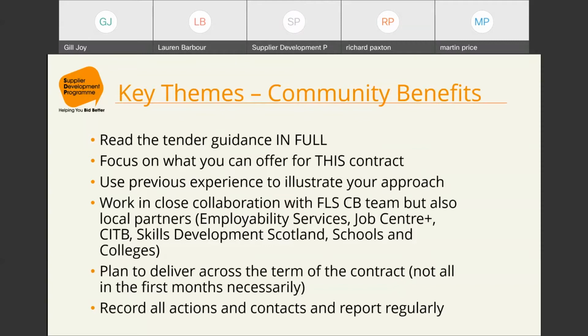Job Centre Plus are there obviously as well to source candidates. CITB, which is the Construction Industry Training Board, can help. Skills Development Scotland, they have very good links. So if it's a case of liaising with schools or colleges to source people for work placements, things like that, Skills Development Scotland are a very good first door to start with.